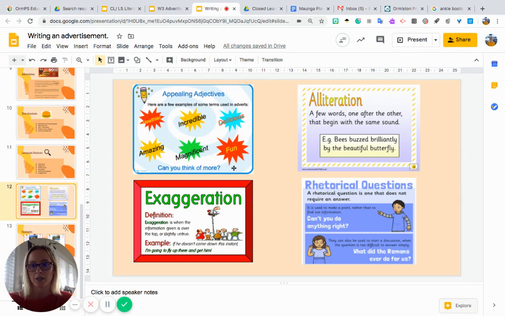So appealing adjectives could be amazing, magnificent, delicious, incredible. Obviously, it's not delicious if it's a lair, but you find words that describe big, bold, solid, massive. Words like that to describe your lair. Alliteration. So a few words, one after the other, that begin with the same sound. Like bee. Bees buzz brilliantly, beautiful butterfly.